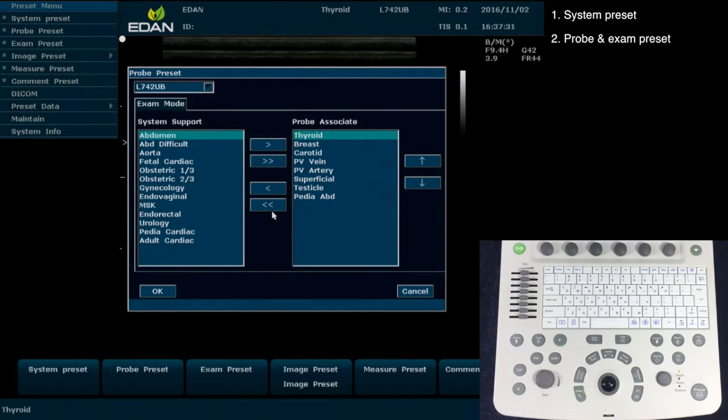In the Pro Preset dialog box, we will find a drop-down menu on the top left corner of the window that displays the probe selection. After choosing a probe model, the system will list the available exam modes, as well as the exam modes that this specific probe is currently associated with. The user may customize the probe preset configuration by adding or removing any of the available exam modes by using the single or double arrow buttons.